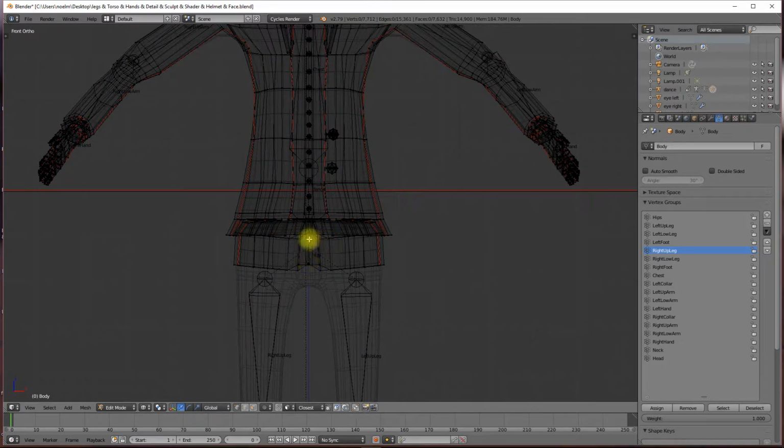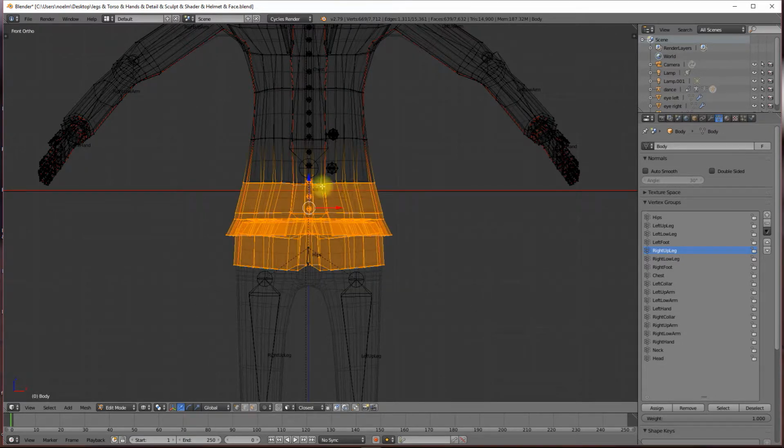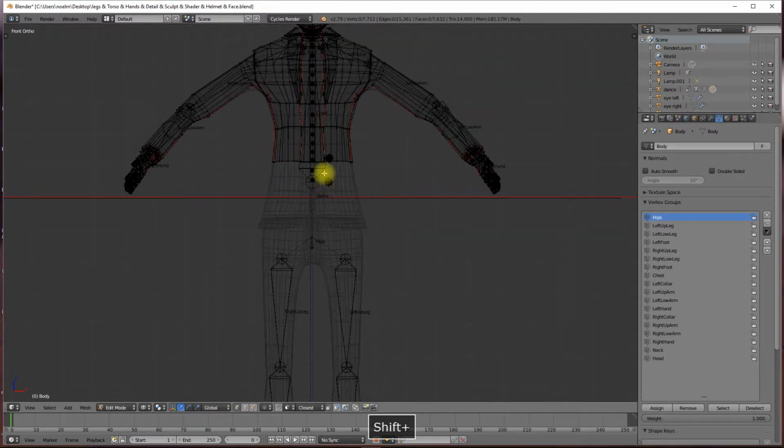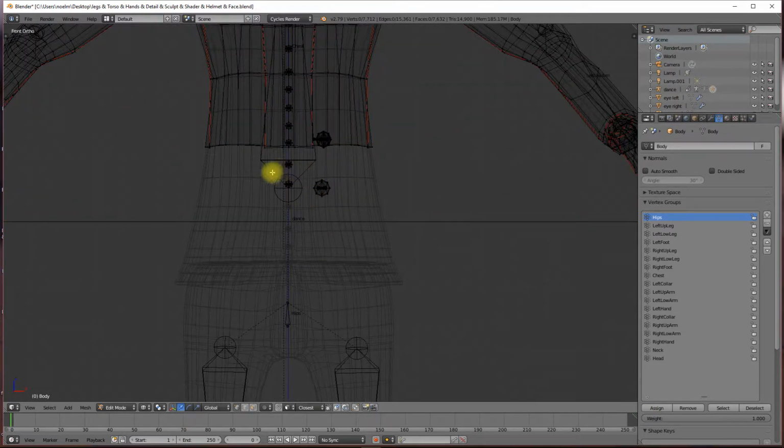Now the hip bone is here, and we set it up so it basically goes as far as the first button. So we're going to select this area here. We're going to select the hips and go assign and then H for hide. Now, as before, we have a few verts left over here, so I'm going to select them. Hips is still selected, and I'm going to assign them and then hide.